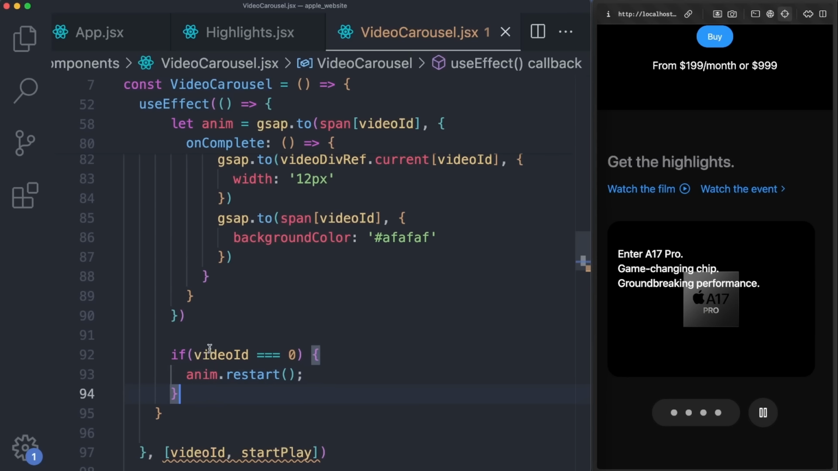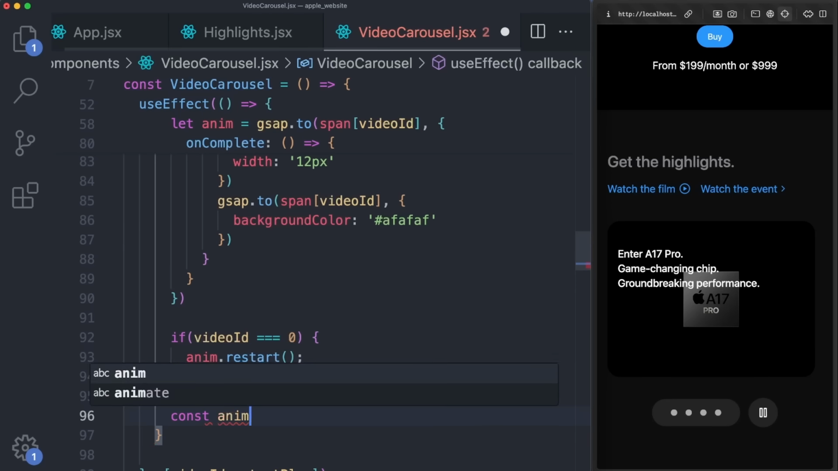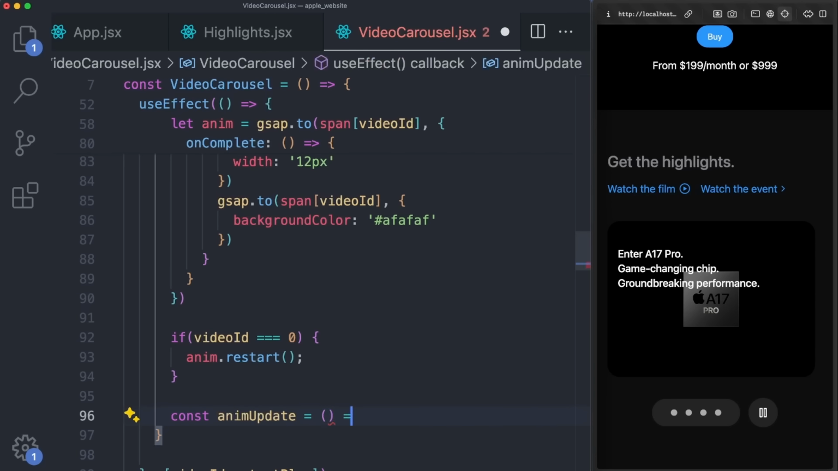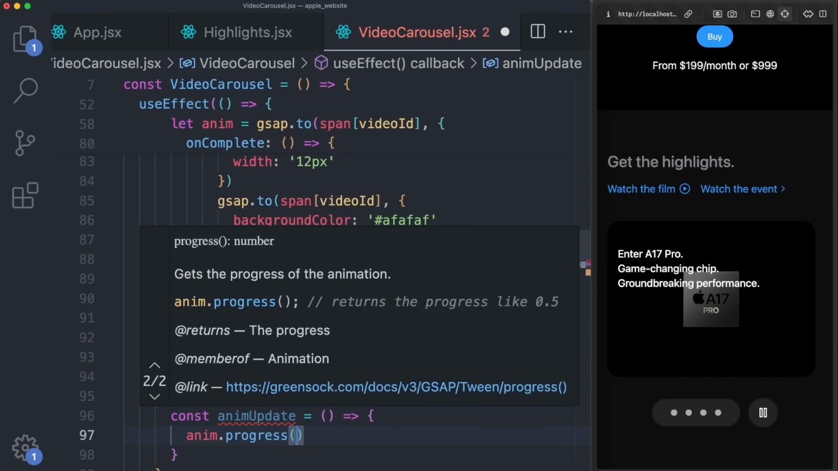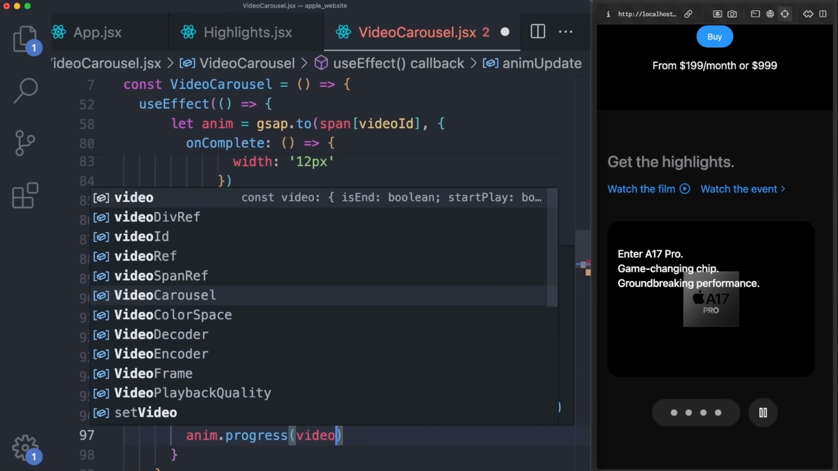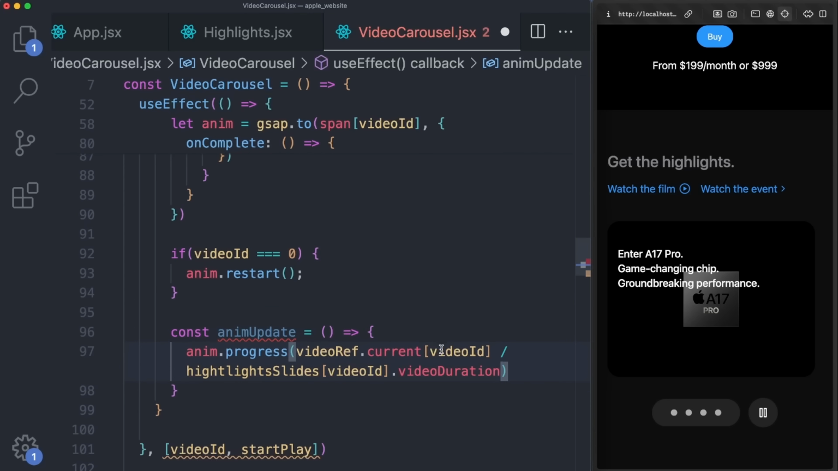And finally, now we want to modify how long the animation lasts by saying const anim update, which is going to be used to update the progress bar. Here, we can say anim.progress. And bear with me, we'll have to do some math. We have to get the video ref dot current video ID divided by highlights slides video ID dot video duration. So we divide those 2 times, and that should give us the progress.